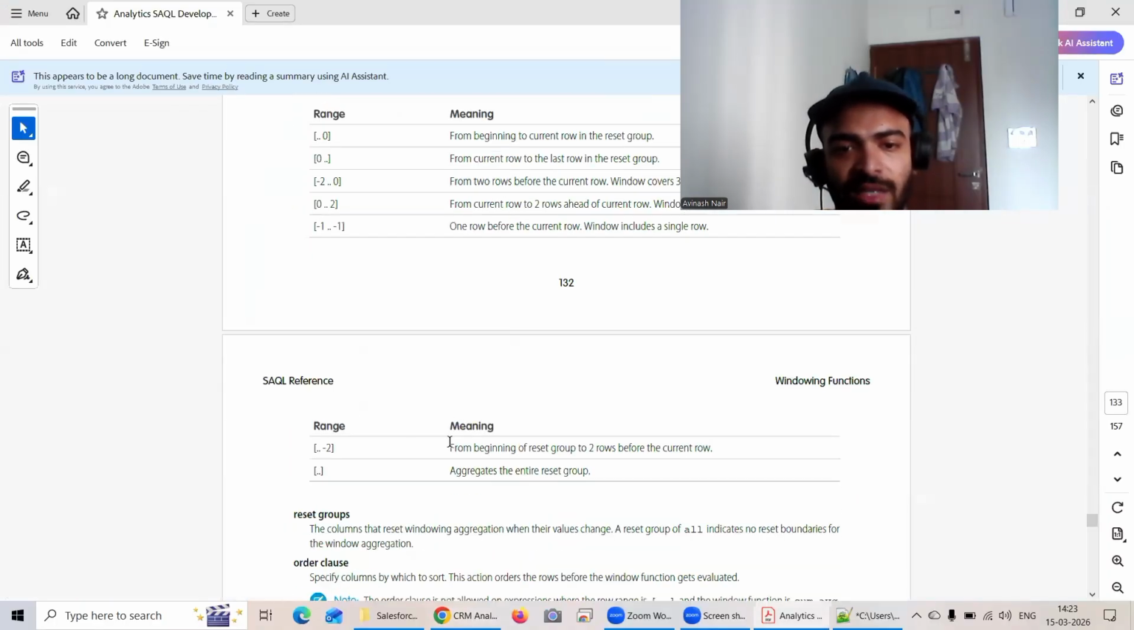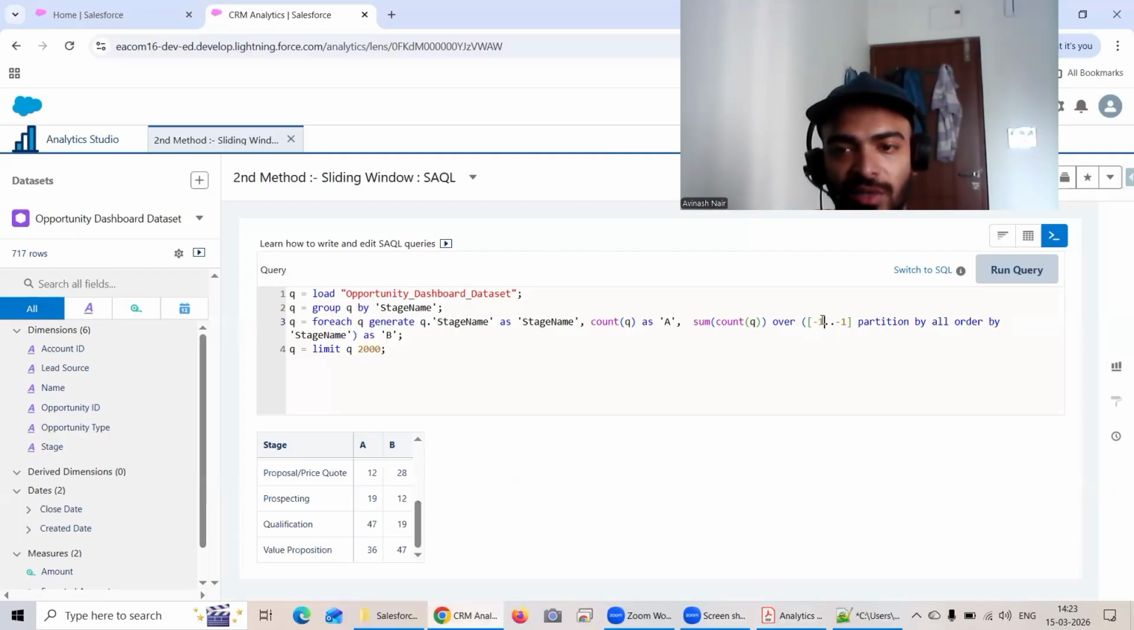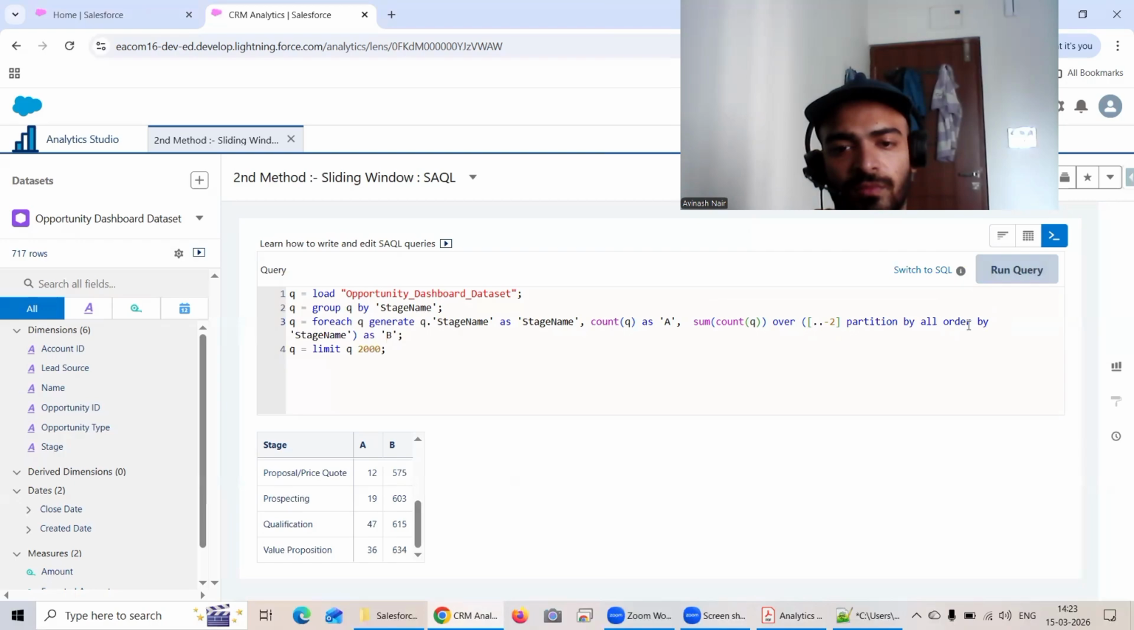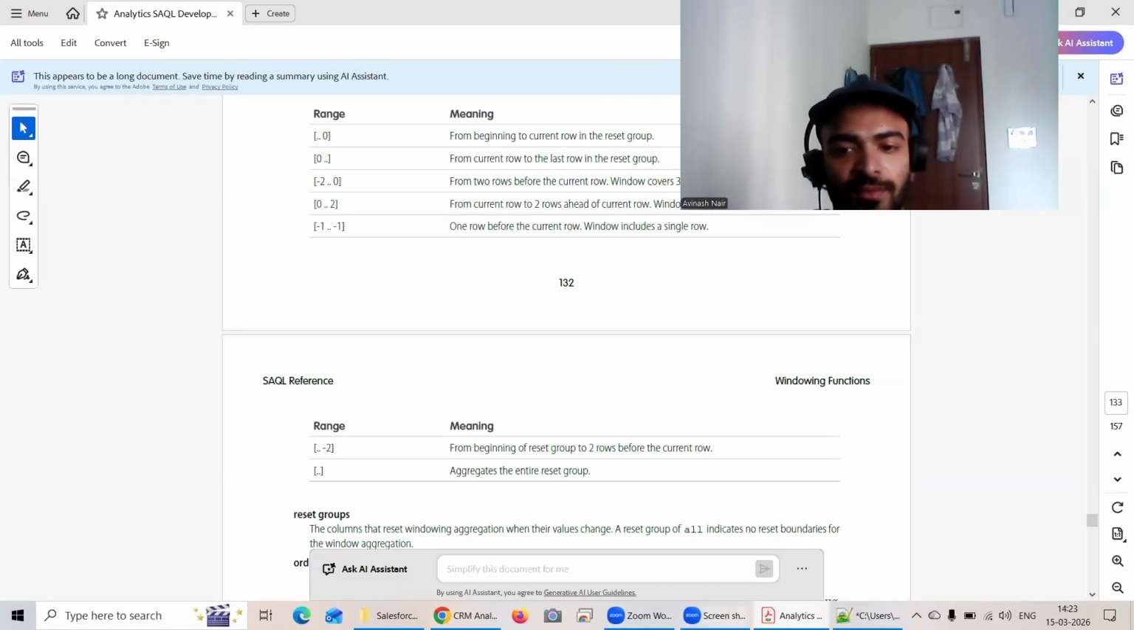Then if nothing to minus 2, it is like from the beginning of the reset to 2 rows before the current row. So from the beginning till 2 rows before the current row, we can try this out as well. I don't mention anything over here, and I just mention minus 2. So what it will do is take 2 rows before that. As you can see here, if I don't mention anything till -2, it is saying from the beginning to 2 rows before the current row.